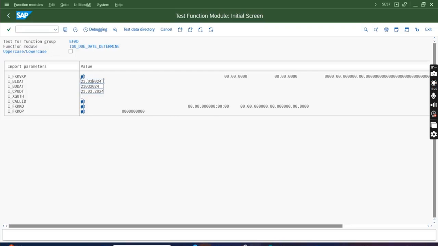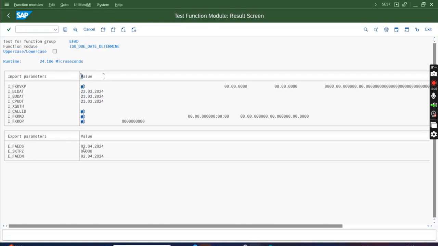So this is my payment term. As per my payment term, it will add 10 days. Let's see whether it generates. So if I add 23 plus 10 days, it will tell me 2nd of April, I guess. Now let's execute. What due date does it give? See, it generates 2nd of April.